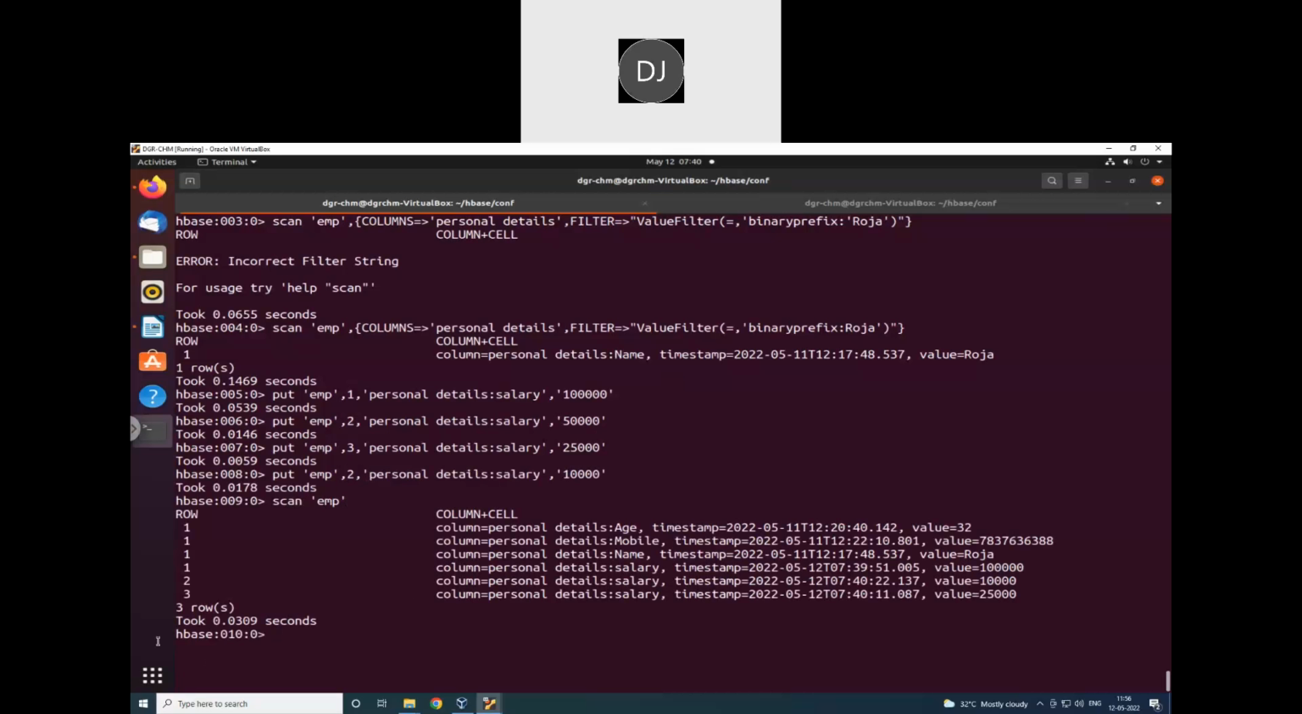So it is having salary information for all the four rows, right? No, one is not there. Okay, two I have given. 10,000 it is not taking. Yeah, it is overwritten. Okay, 50,000 I gave first time. Second time I've given 10,000, so it is overwritten. Okay, two values only are there.